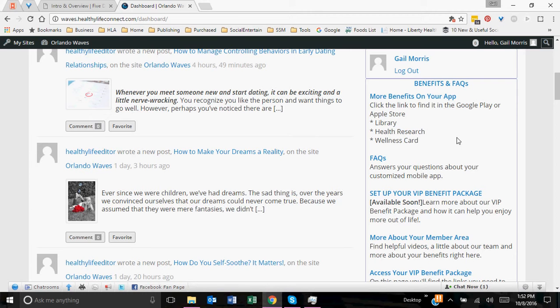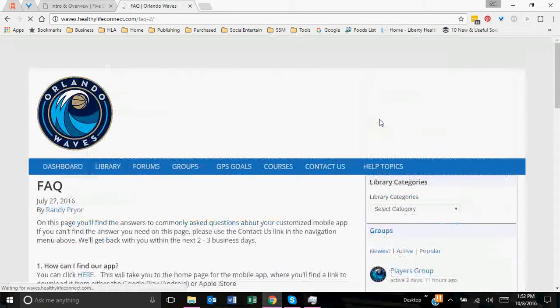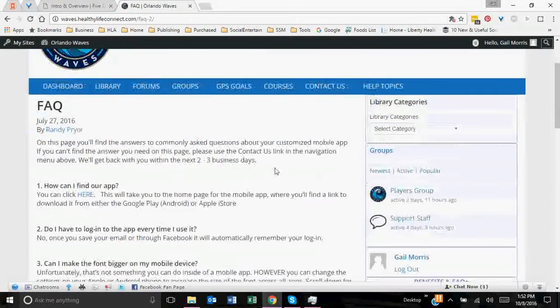Daily Dose America comes out through the app every day, and Daily Dose America is a little bit of some of the new research that's come out, and then how you can use that research in your daily life. And then Wellness Card, a free wellness card that gives you some discounts. Your FAQ page is going to take you to an area where it's going to answer questions for you about your app.